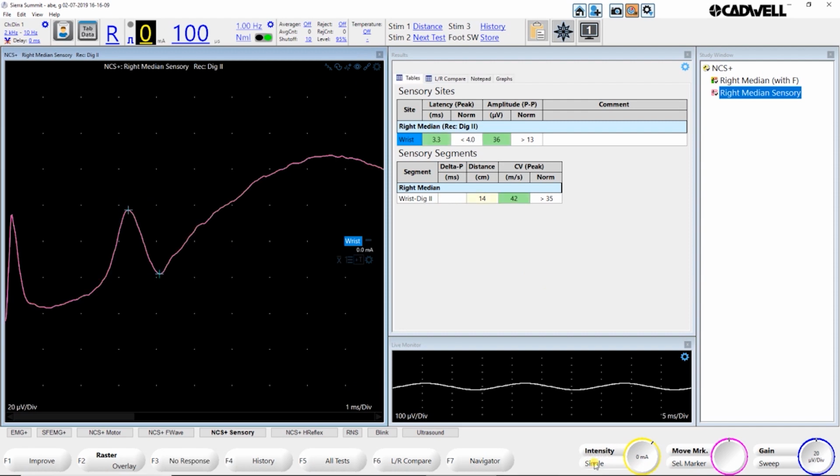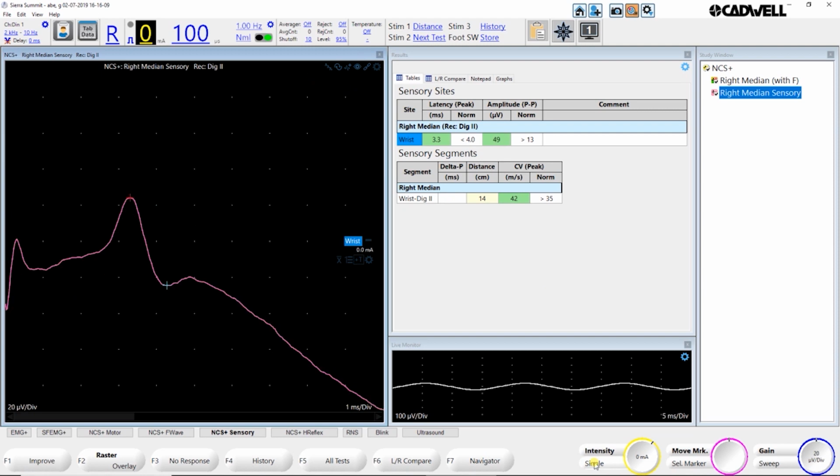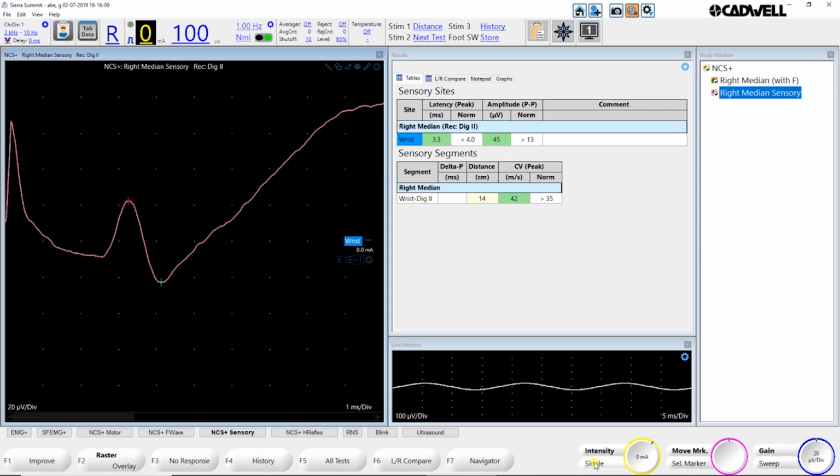Again, I'm showing trace history, so I'm seeing my previous stim sites and they disappear in the background. Just an easy way to compare to your previous responses. The other thing we have in sensories that's a little bit different than motors is F1 is now improve.